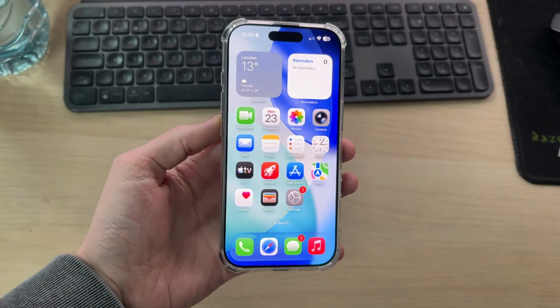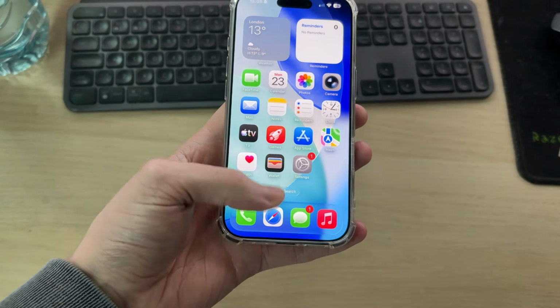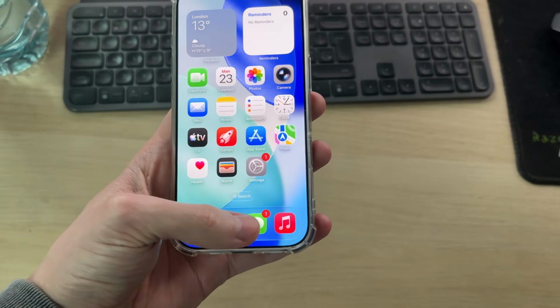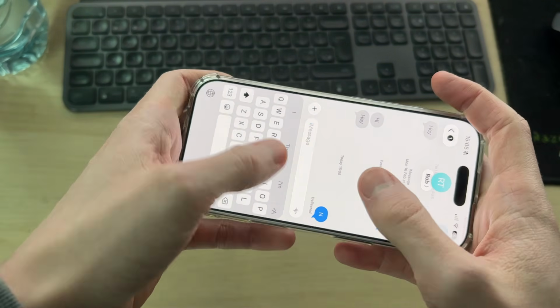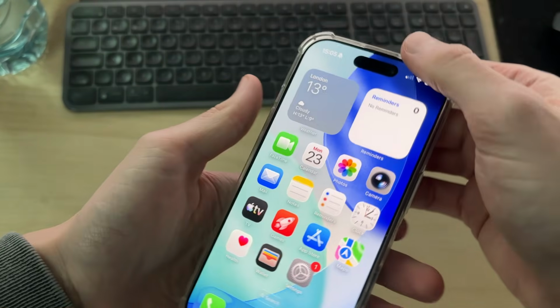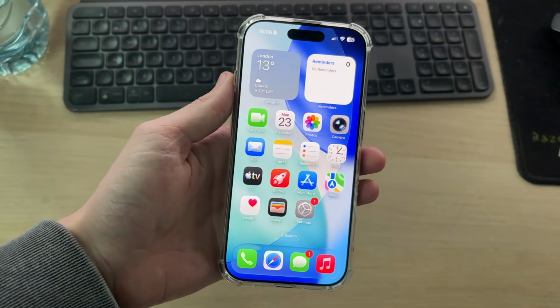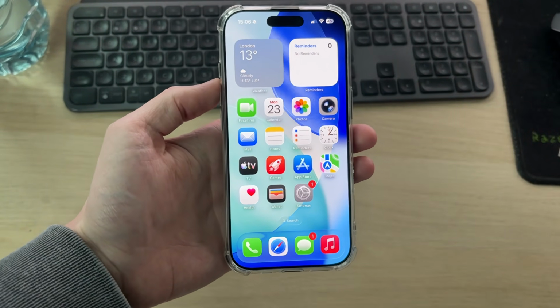I find rotating can make it much easier to browse certain websites, but also to type, because when you rotate, it makes the keyboard much bigger and it makes it easier to type. There are different reasons why you may want to rotate, so we're going to guide you through how you can fix this.